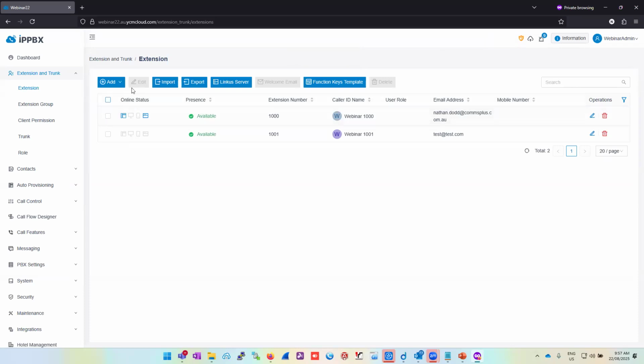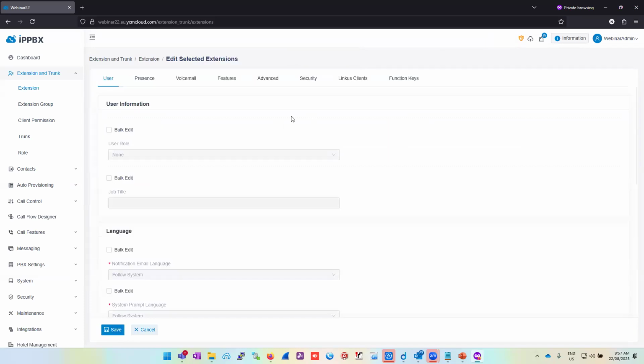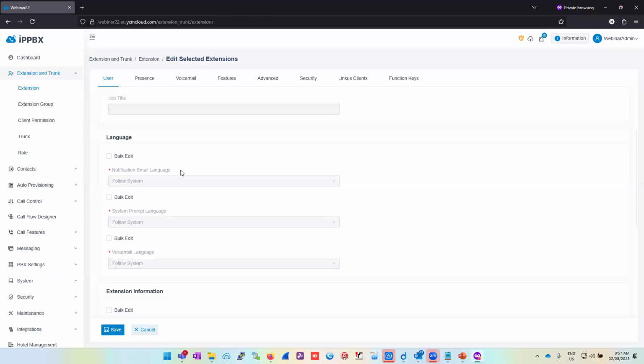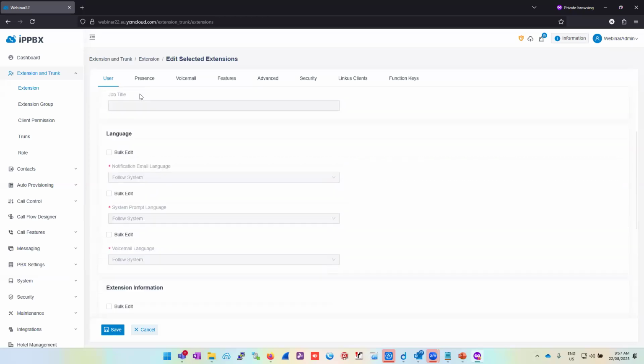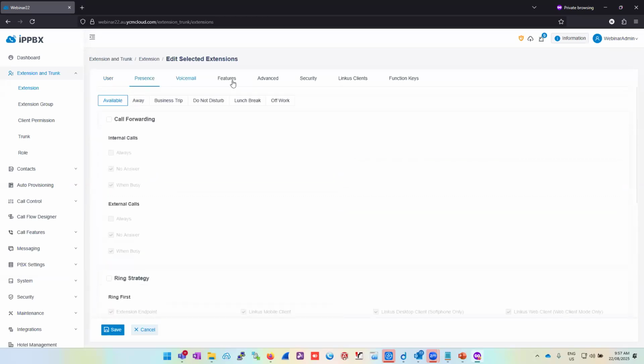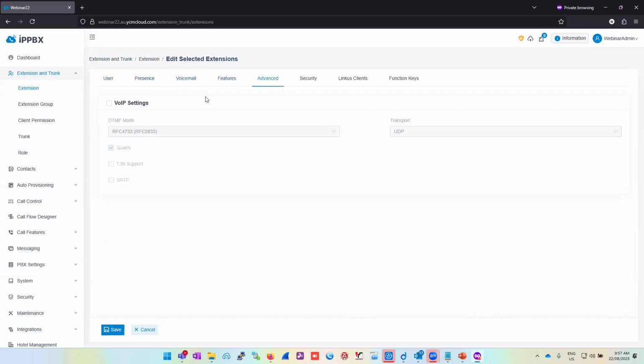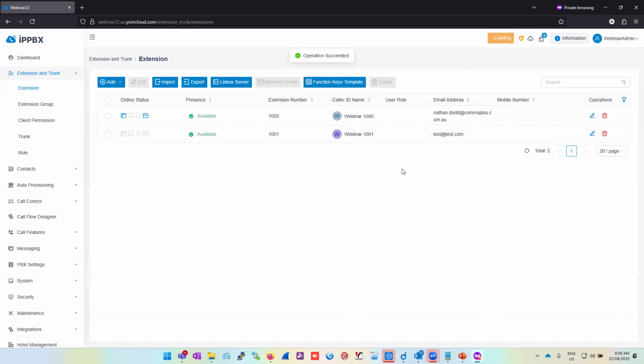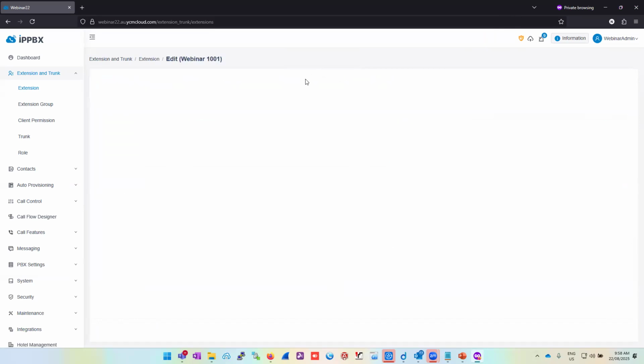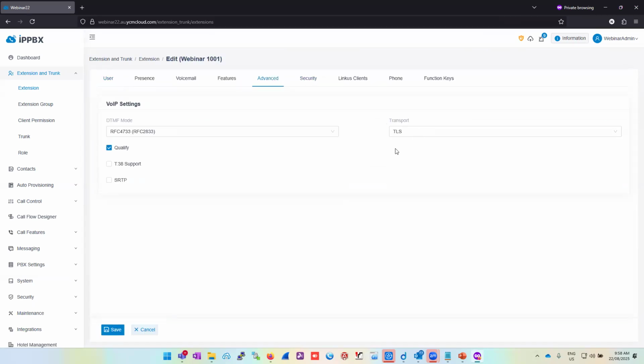Okay, so within the bulk edit, I'll go back in and show you, you can see here, bulk edit, turn it on, you can change the user role, turn it off. So you can pick what you want to bulk edit. And it's all the tabs that we have against our extensions. Okay, so in the VoIP, okay, apply, don't forget the big apply button. Okay, now it's changed to TLS.